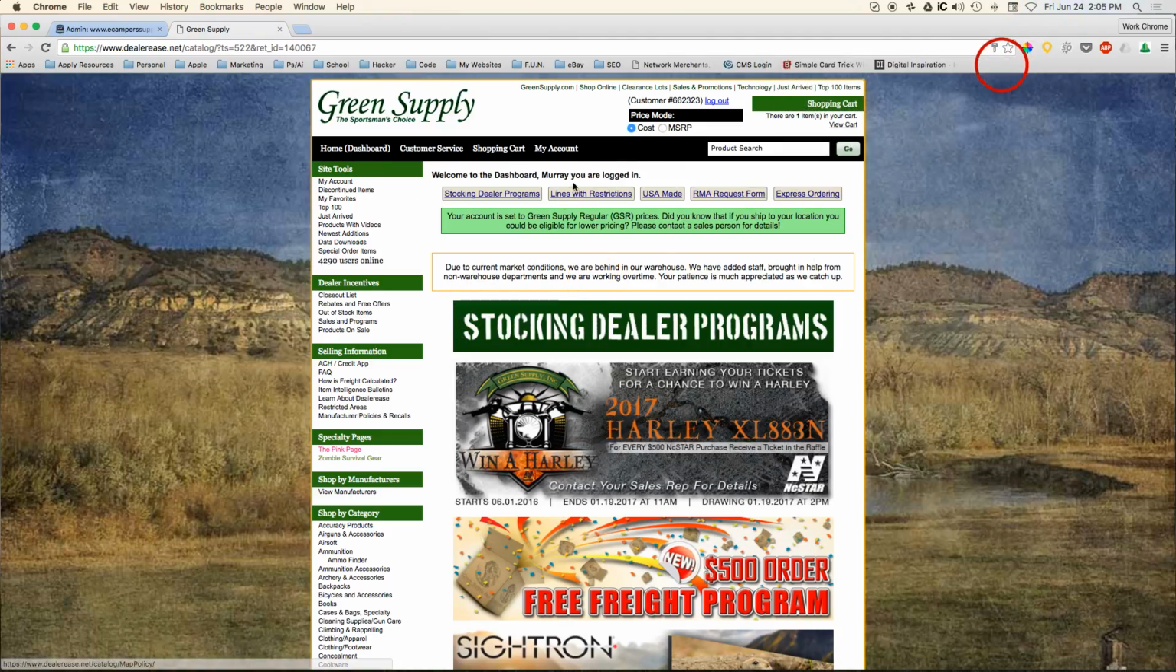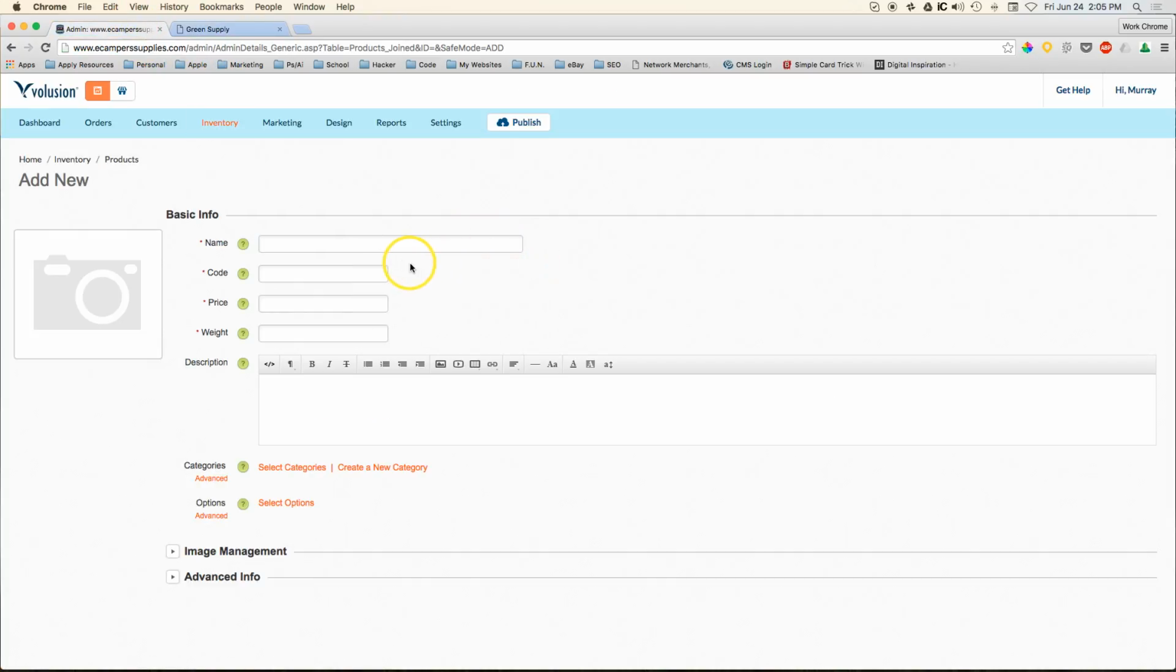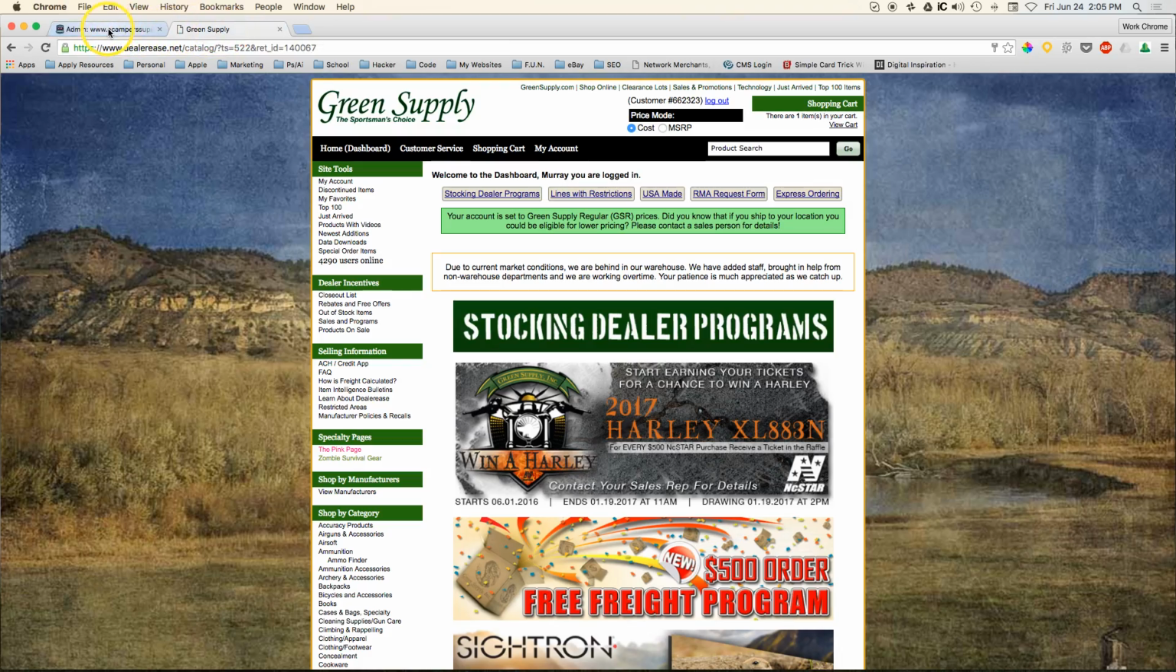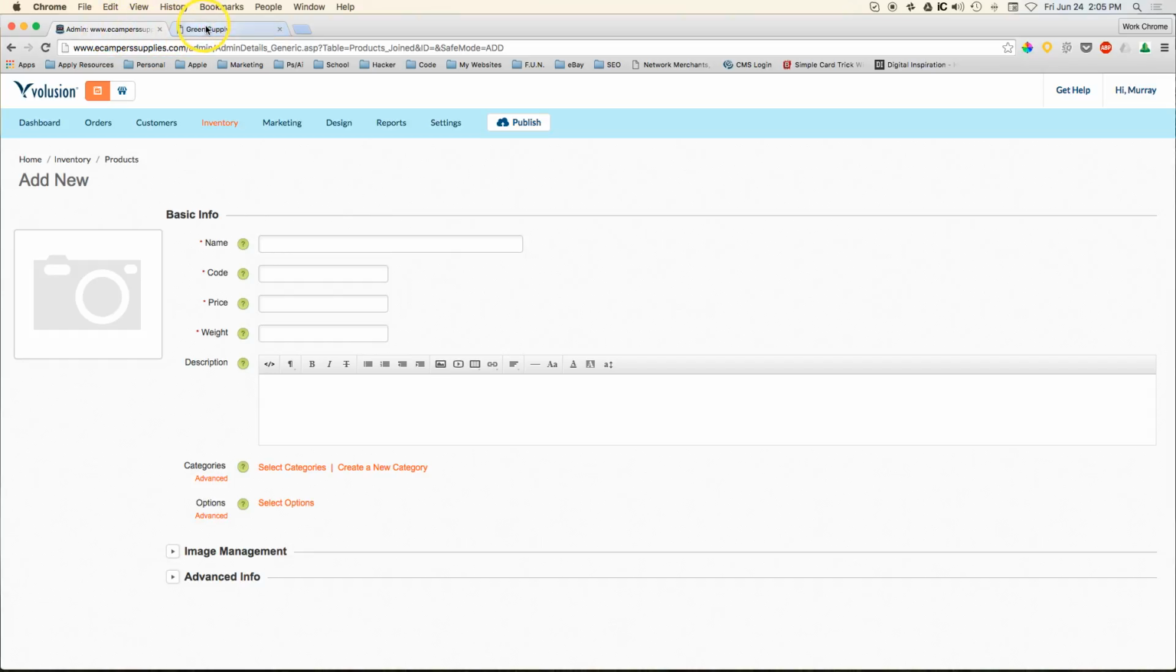Okay, and we're now logged in. So we now have access to Green Supply and all their products. And if you look in this first tab, we haven't lost our position to add that product to our website. So switching between Green Supply and our website is as simple as just clicking on the tab that you want to be on.